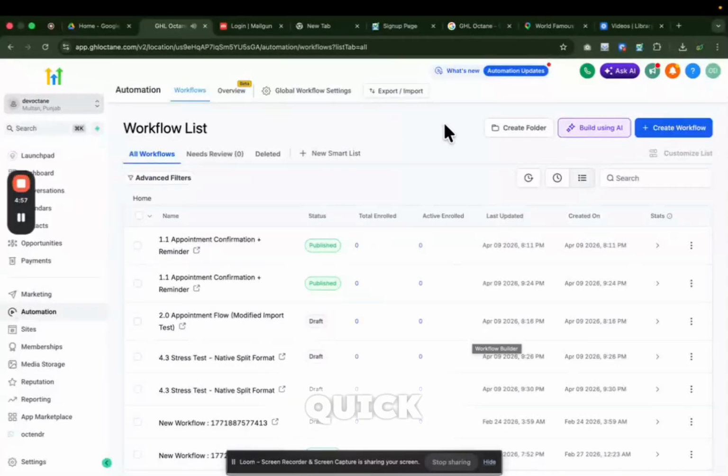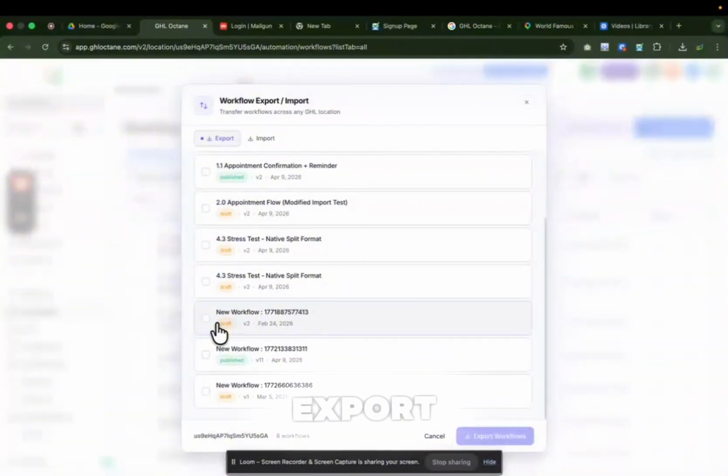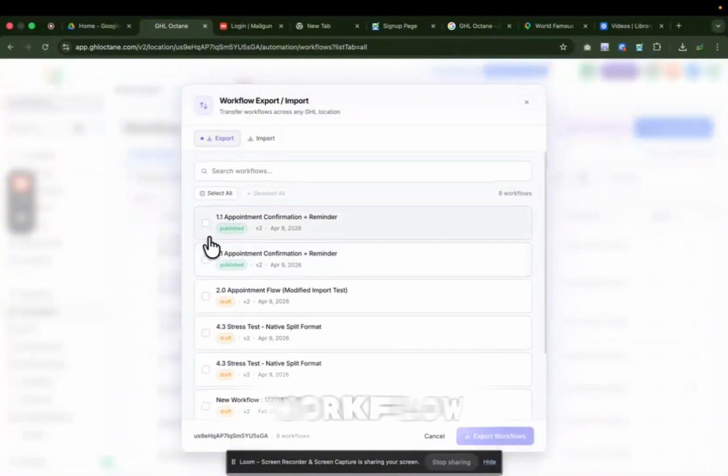Hello, here is a quick demo of how you can export or import a workflow in GoHighLevel. When you are in the automation tab, you can see the export and import button here. Whichever workflow you want to export in JSON format, let's mark this workflow.